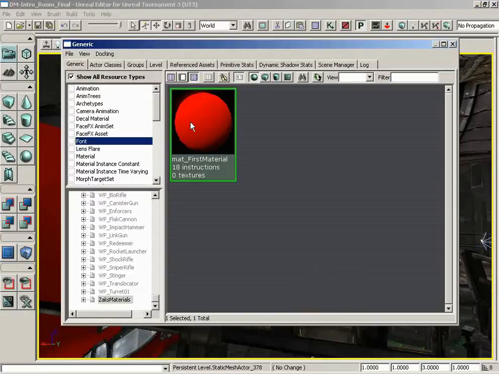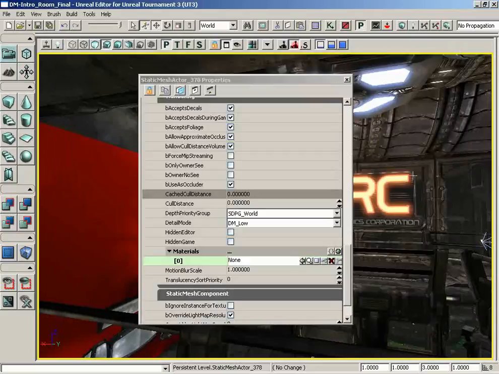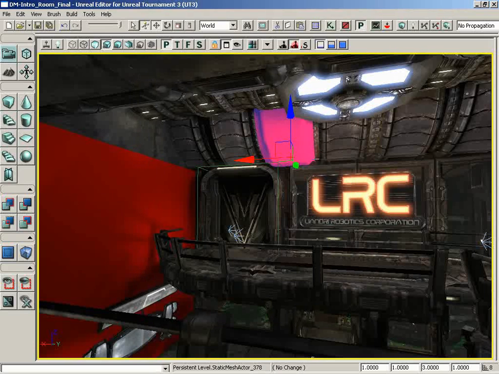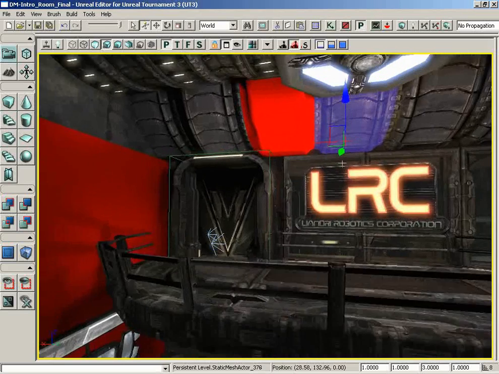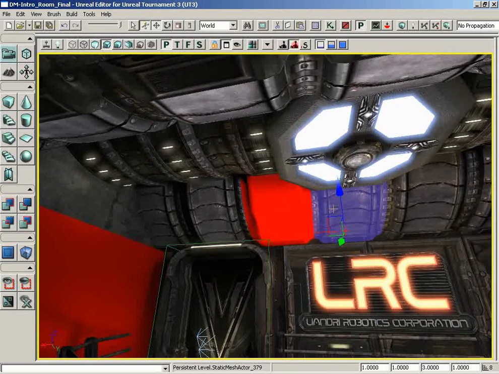Make sure we have our material selected. We can close the generic browser right back up and click on our little green arrow, which is Use Current Selection in Browser, and voila. So now we close our Properties window out of the way, and you can see that our static mesh now has a red coat of paint applied to it.